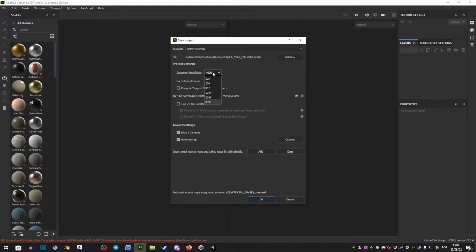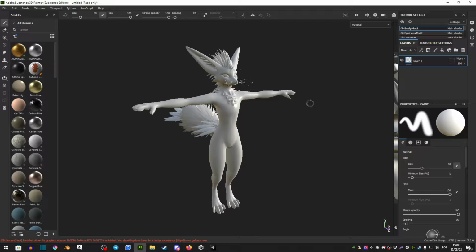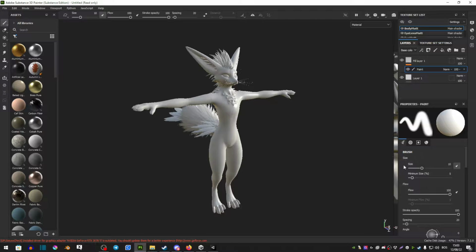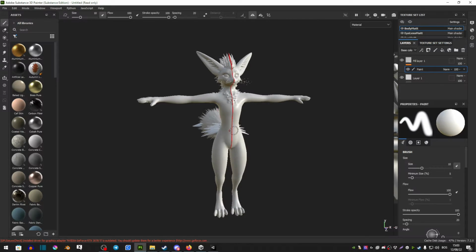Make sure that the resolution is set to 4K and then OK. Now that we have our model in Substance Painter, you're going to make sure that the body is selected and hit on this little bucket here. Then right click on this window, add a paint layer. Make sure that you have this little thing selected. It's basically your mirror option.